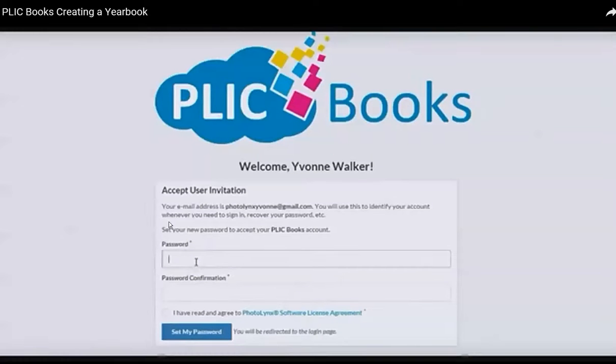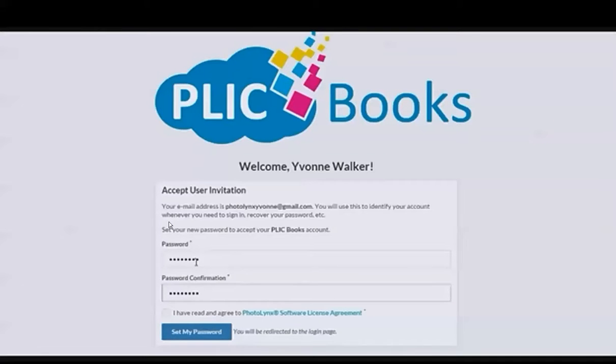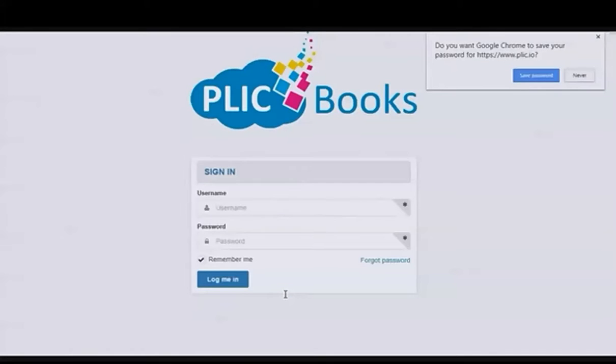From here, you're going to want to create a unique password to use when entering the PLIC books site. We recommend that you keep a note of your password somewhere, as we do not have access to look up any password information for you. Once you're done entering your password, place a check mark next to I have read and agreed to the PhotoLink software license agreement. If you wish to download a copy of this, click the link here. Otherwise, go ahead and press the Set My Password button to be directed to the login page.